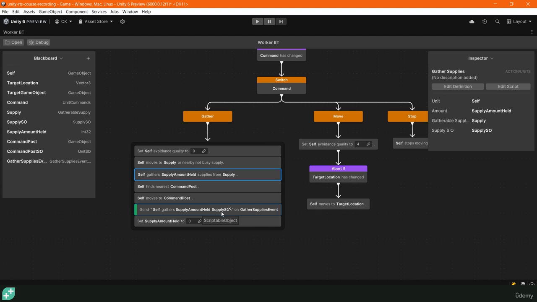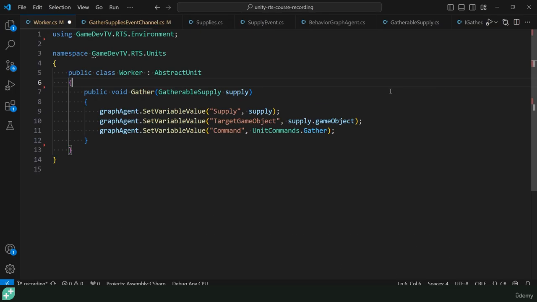The supply SO we know will never be destroyed. Now we want to hook into this event because our behavior tree will raise this event up to us. So let's hop into VS Code in our worker script, because only workers can gather, right? They are the only ones with gather. So what we can do is on start, grab a reference to that delegate function.